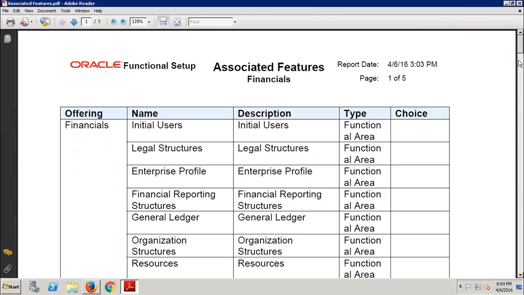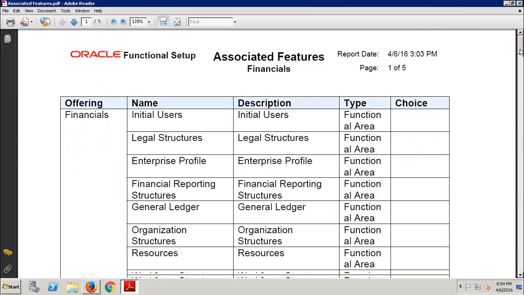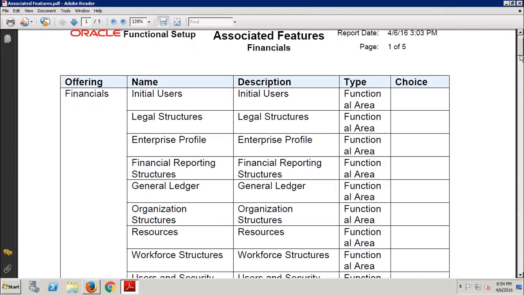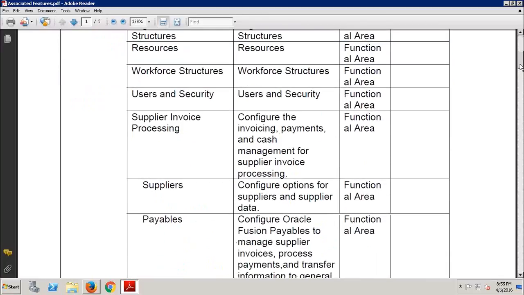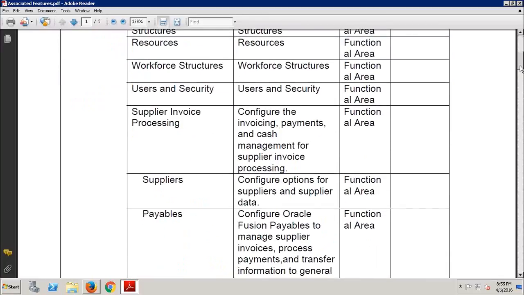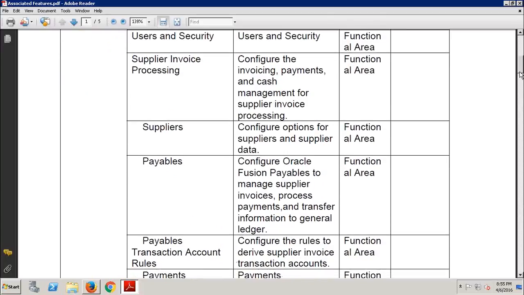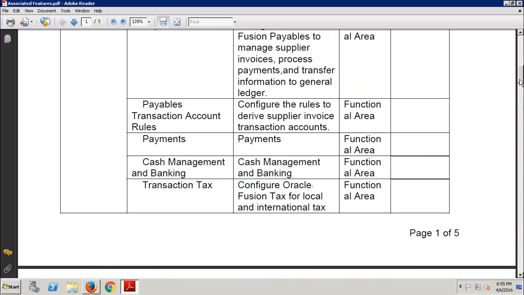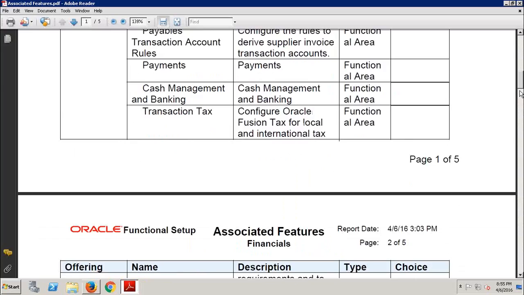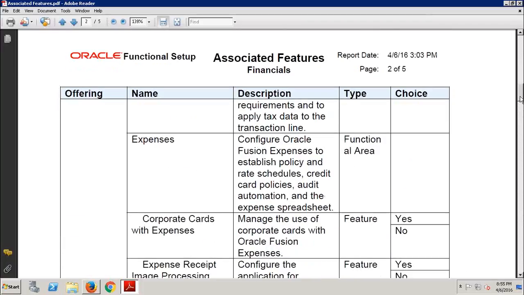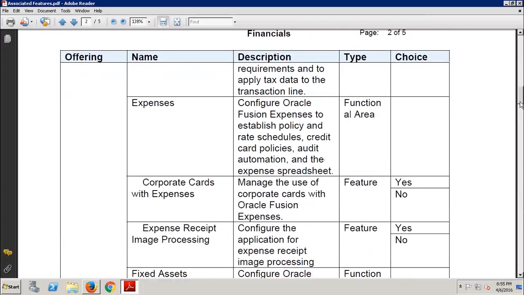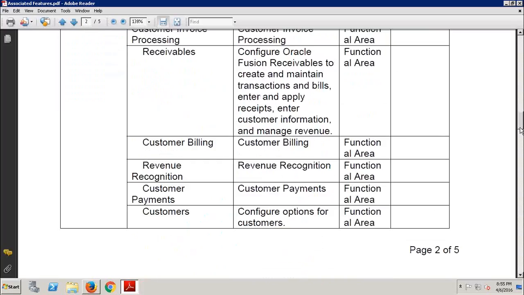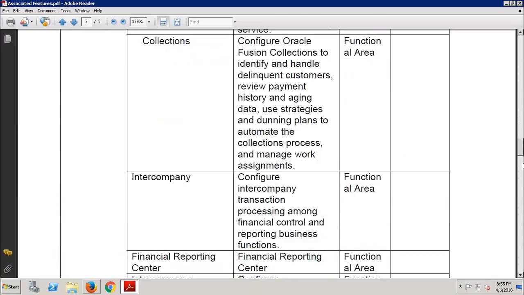So associated features. Legal structure related, user related, enterprise related profiles, financial reporting, general ledger, some workforce, supplier invoicing process, suppliers, payable configuration, payable transaction account rules, payments, cash management and bank accounts, transaction related tax tasks and features, and expense related features: corporate card expenses, expenses, imaging processing. These and all we have as features from this offering.